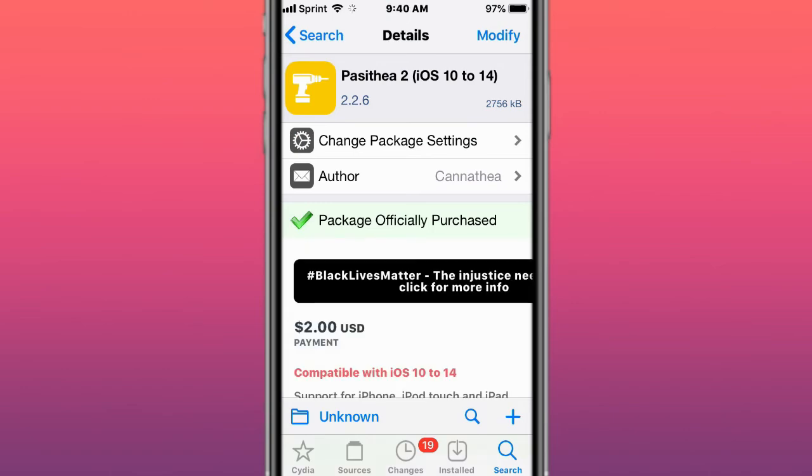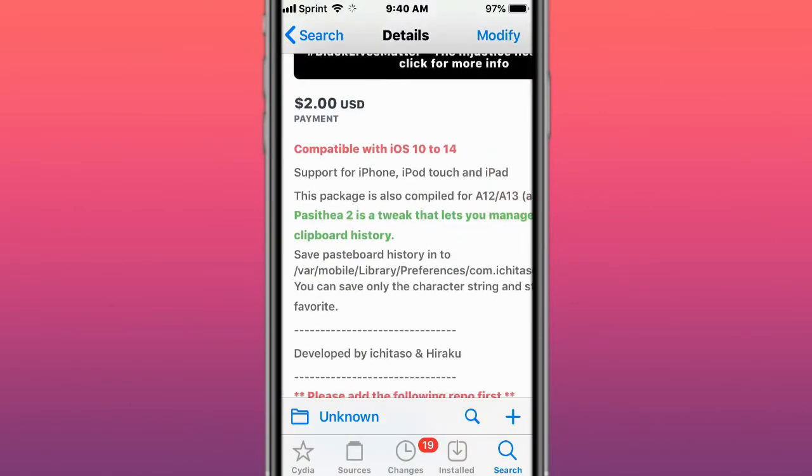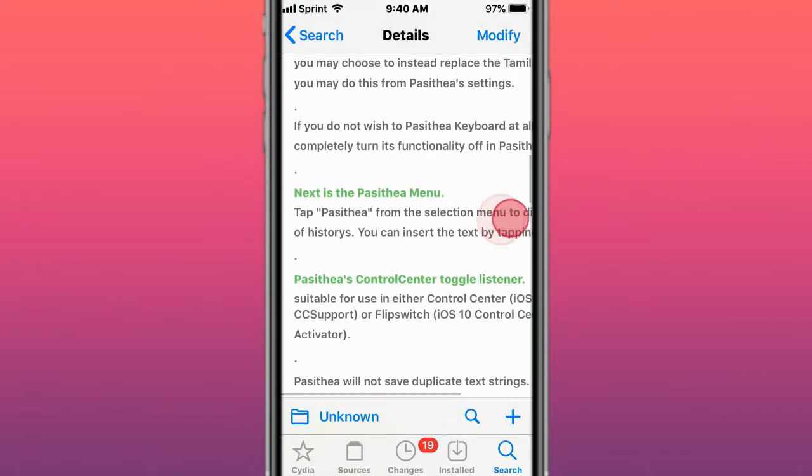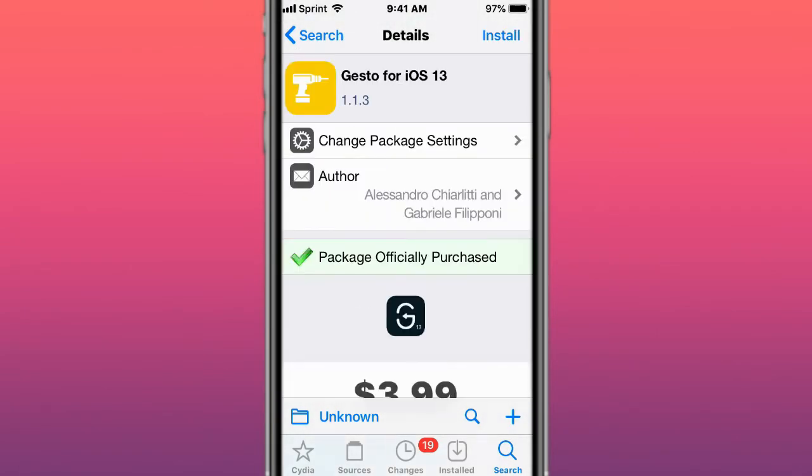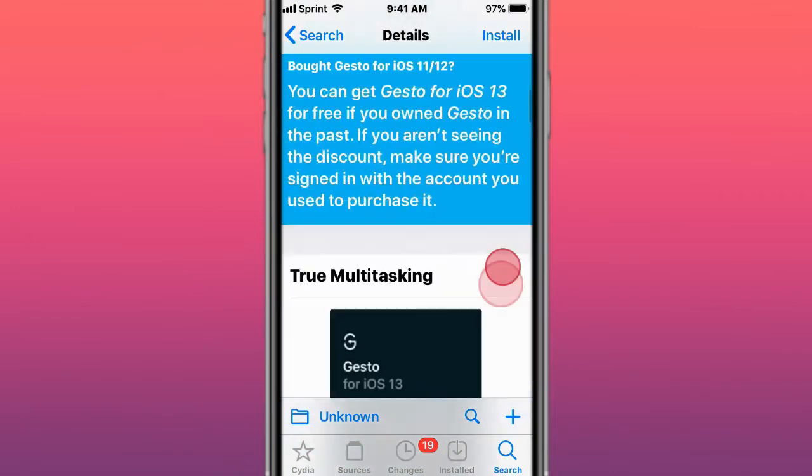This is called Paste It Here 2, supports iOS 10 to 14. And it's basically a copy clipboard manager. This is called Justo for iOS 13, a multitasking tweak.